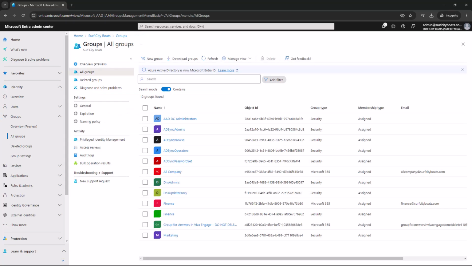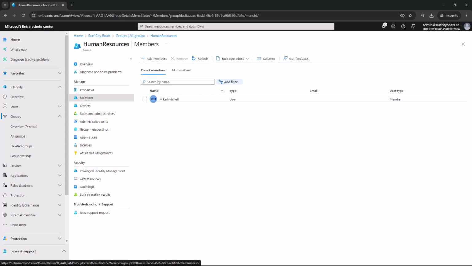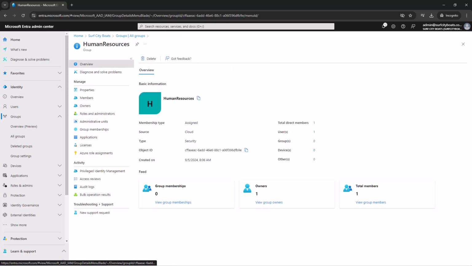The new security group will be created, and refreshing the page will make sure it appears in the list of groups. To confirm everything is correct, you'll click on Human Resources and check that both the members and owners are as expected. You'll verify Mike Mitchell is a member by checking the Members tab, and you'll confirm Chris Green is the group's owner by checking the Owners tab. Finally, you'll wrap up by clicking on the Overview tab to complete the lab.